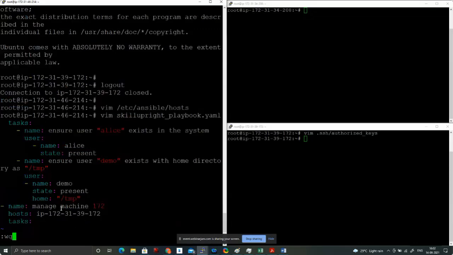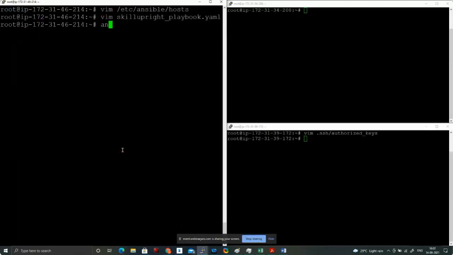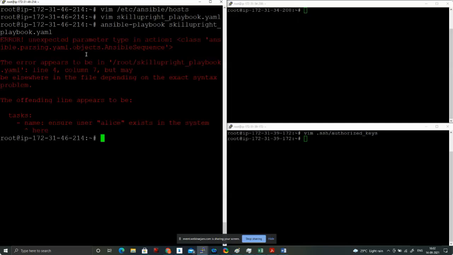So as you can see, I did not have to know how to create a user, how to install a package, how to create a file. I just wrote this desire here, and that desire will now be applied on these machines. Okay, I'll save it and I'll say ansible-playbook and the playbook name which I want to apply. Right? Press enter here. Okay, there is an error online number 4.